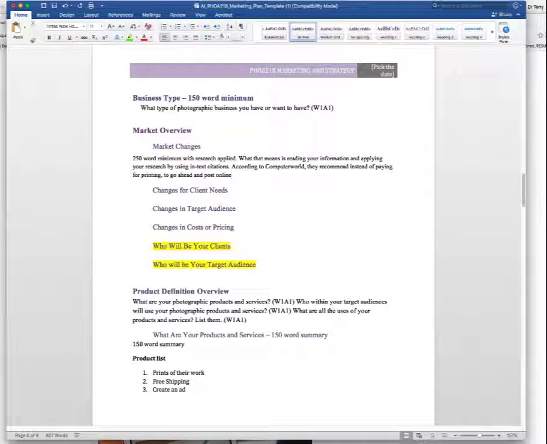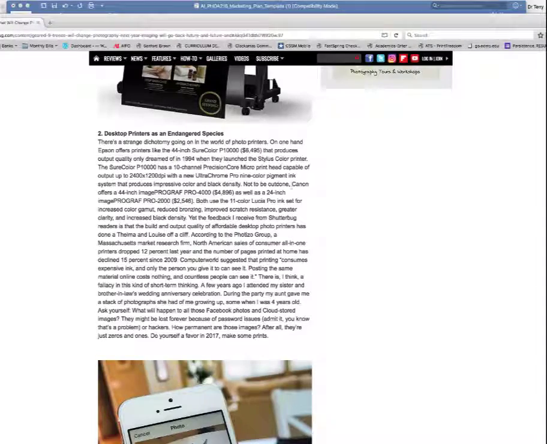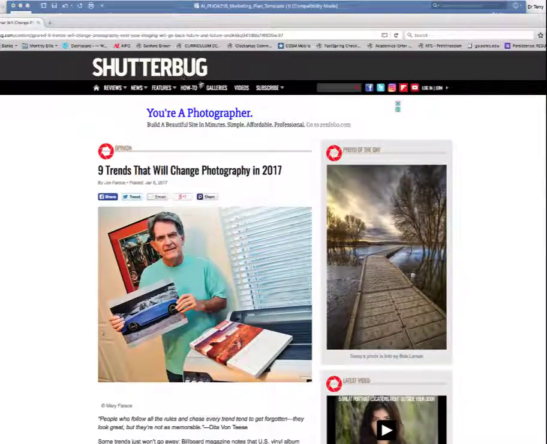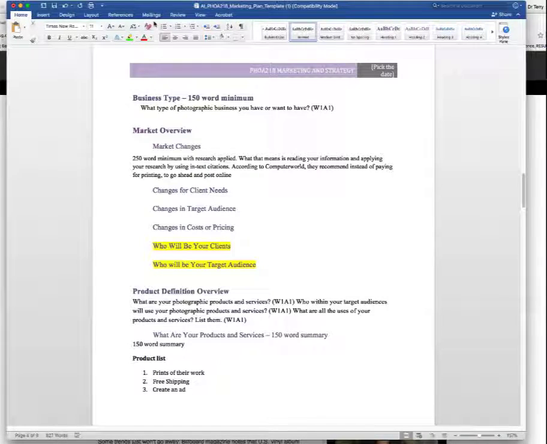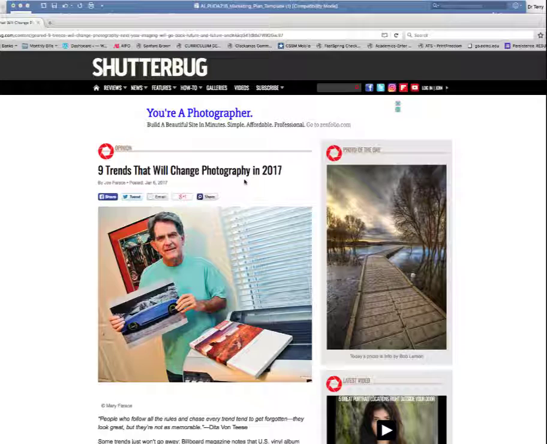Okay, first of all, this is according to Computer World, but it is stated in Shutterbug. Okay, so I want to use Shutterbug, and let me see if there's an author's name. Yes, there is an author right here. Okay, Joe Ferras, posted on January 6, 2017. So this is your copyright information. Very important. You need to look at all areas here.